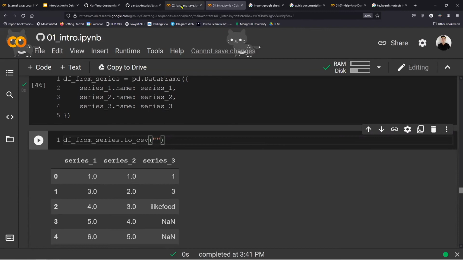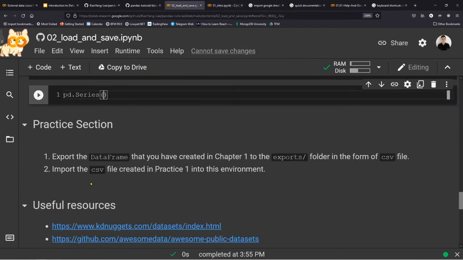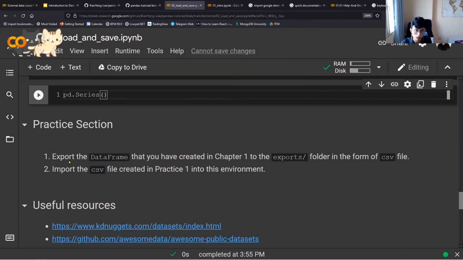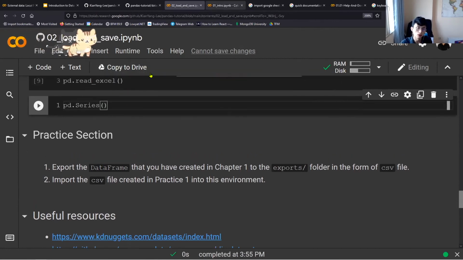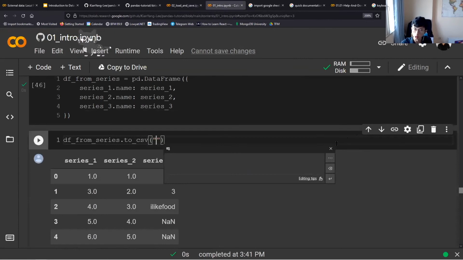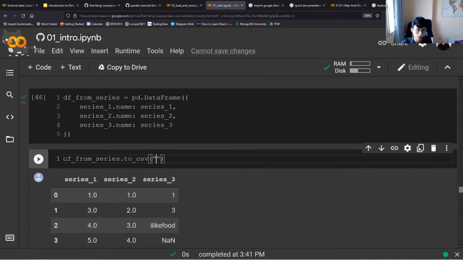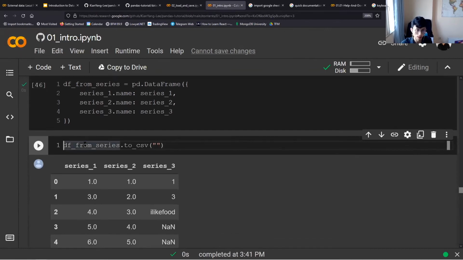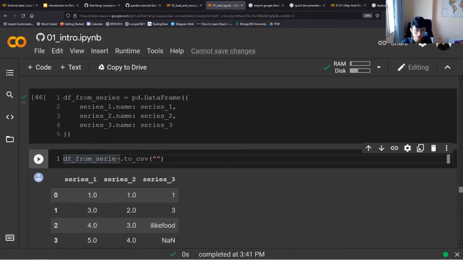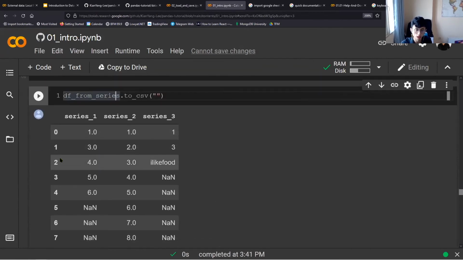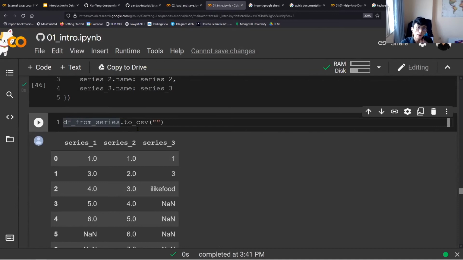Yep. Okay, just now we have 2 questions. Number 1 is export the data frame, and second is import it. For the first question, obviously you need to go back to the first notebook, right? The data frame that we want to export as a CSV file is this data frame from series. Since you want to export it as a CSV file, the obvious choice is using the toCSV method, and then you need to give it a file name that you want to export.